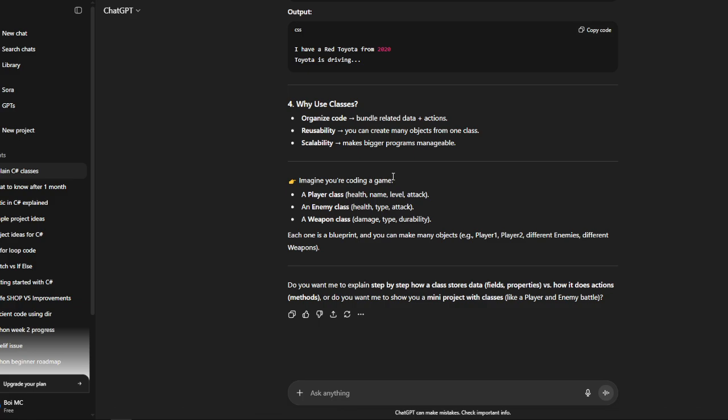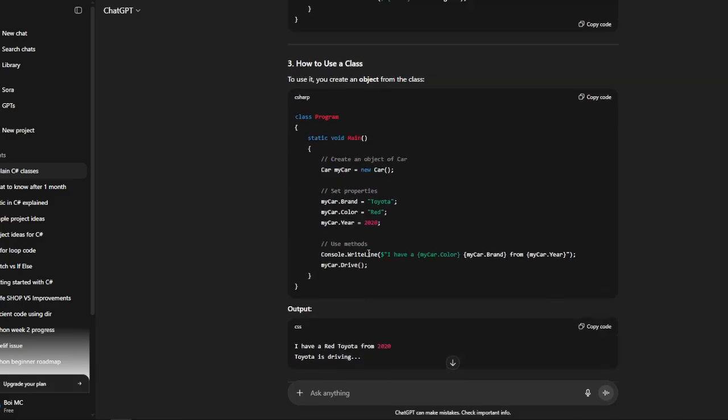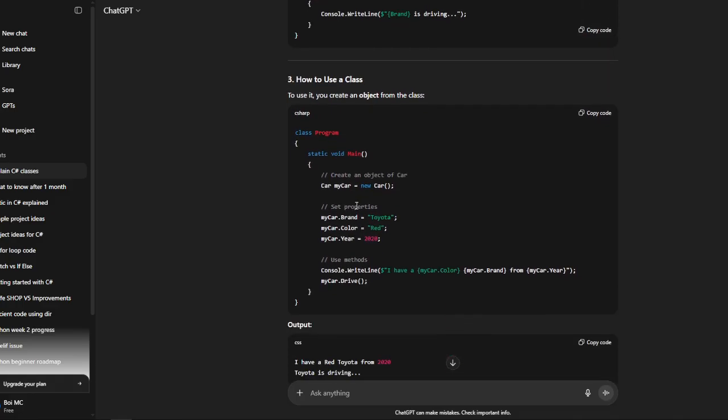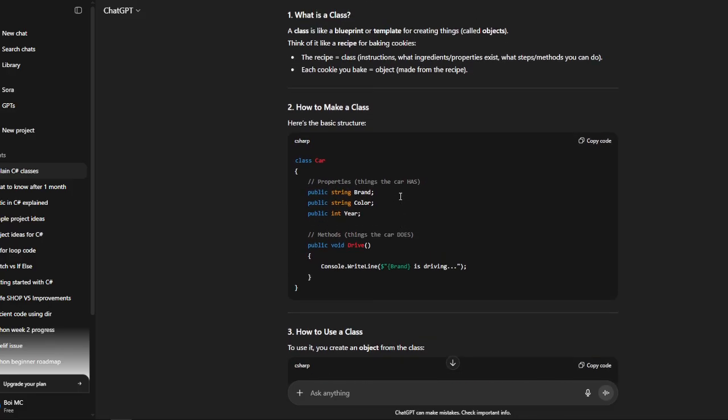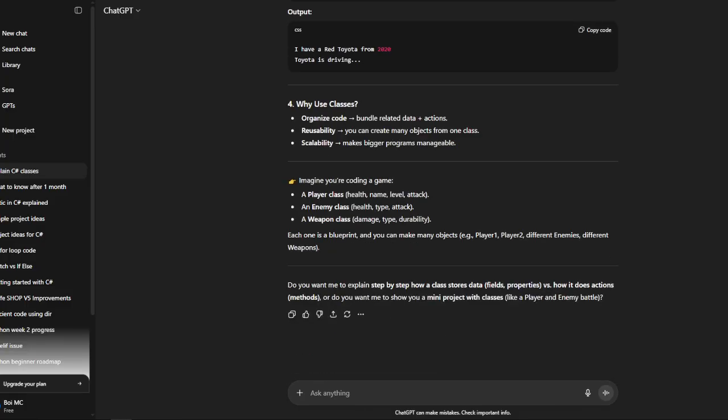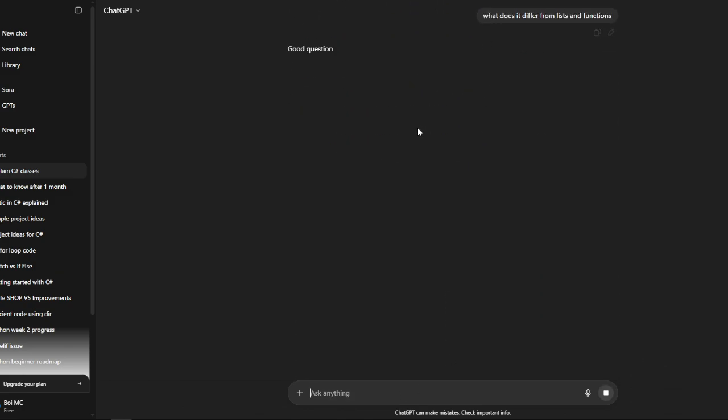Imagine you're coding a game, a Player class. It's the blueprint for the main thing you make. So it stores data, so it's almost the same as a list. Oh shit. What does it differ from functions? It's almost the same.